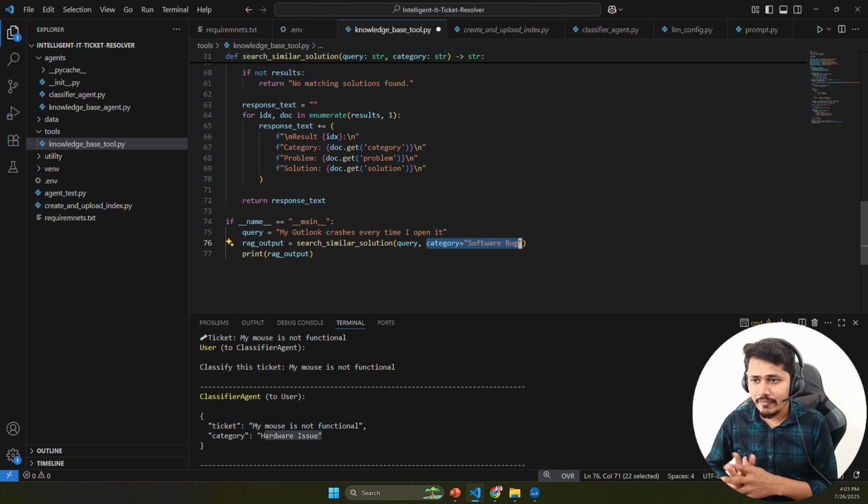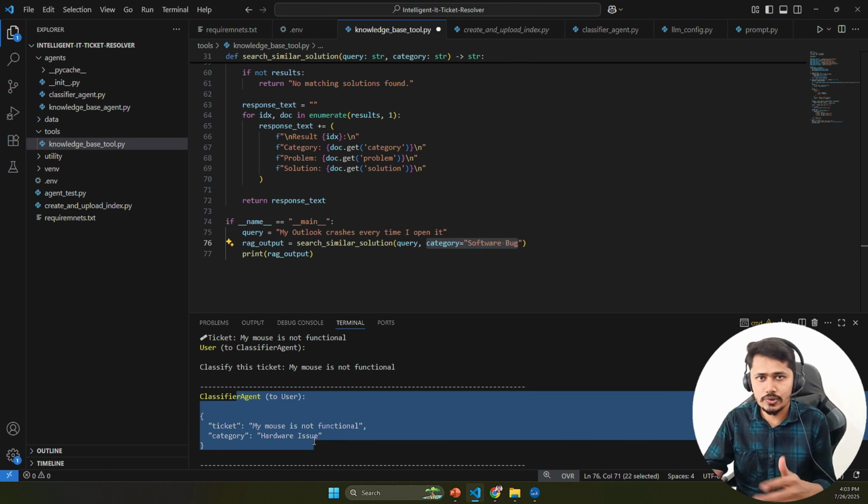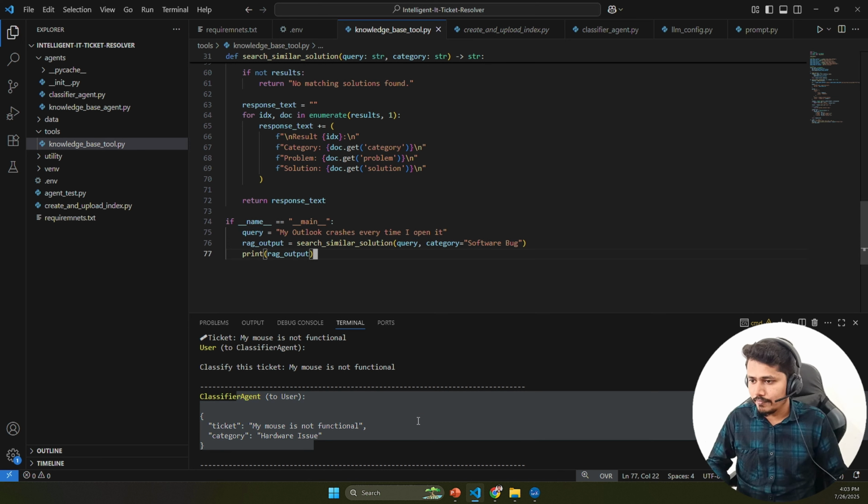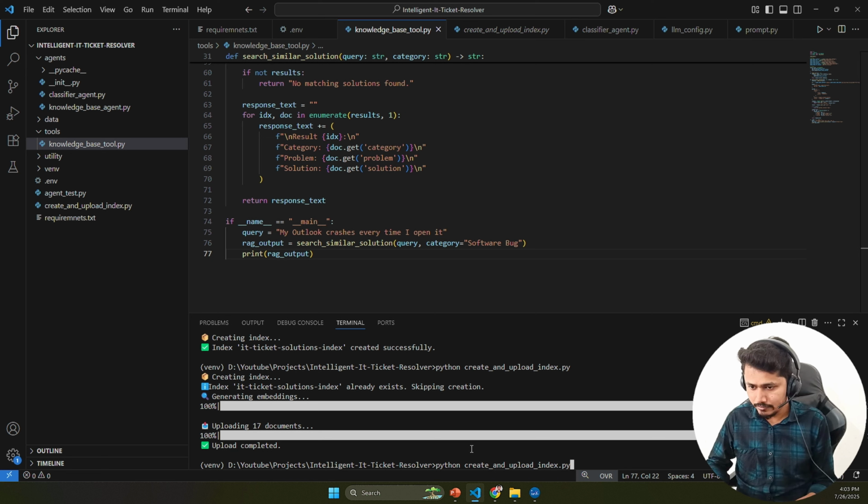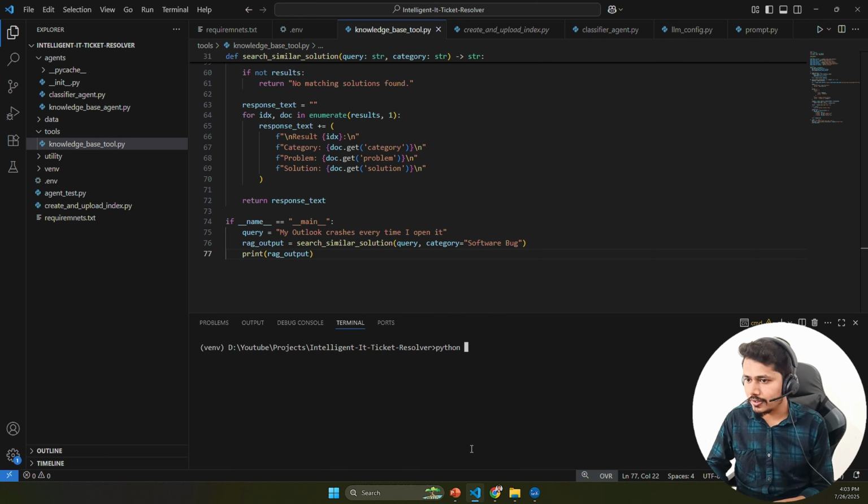Whenever we connect these multi-agents together with the help of group chat functionality, the classifier agent will automatically pass this response to the knowledge base agent. But for now, in order to test whether this tool is working or not, let's pass this category and the query, and print the RAG output. Let me clear the screen and let's write Python. As this is available under tools, we need to go inside tools first. In tools, Python knowledge base tool.py.